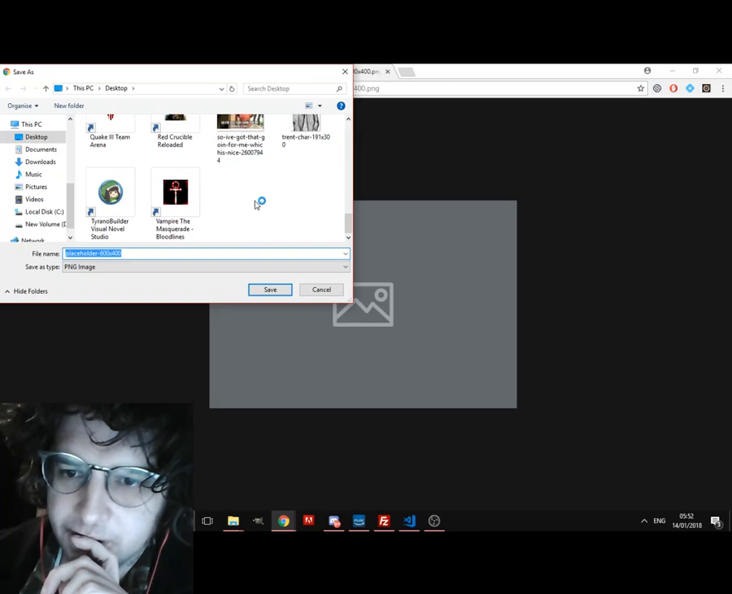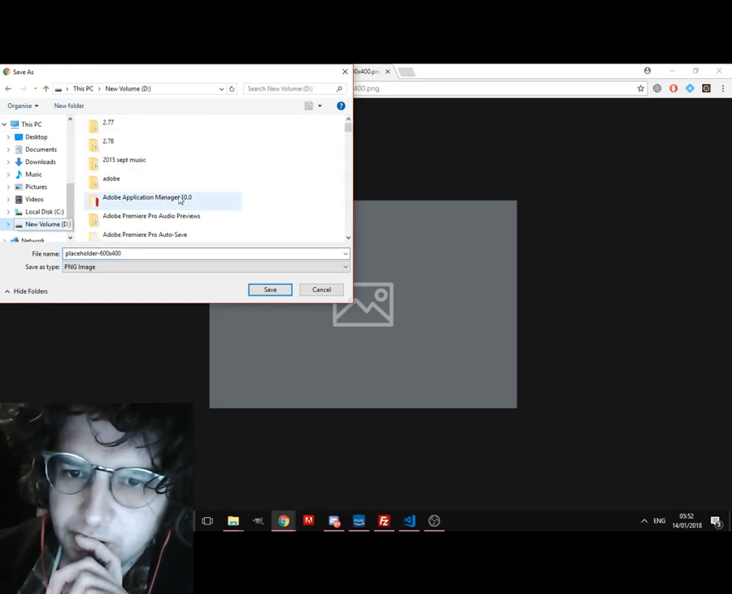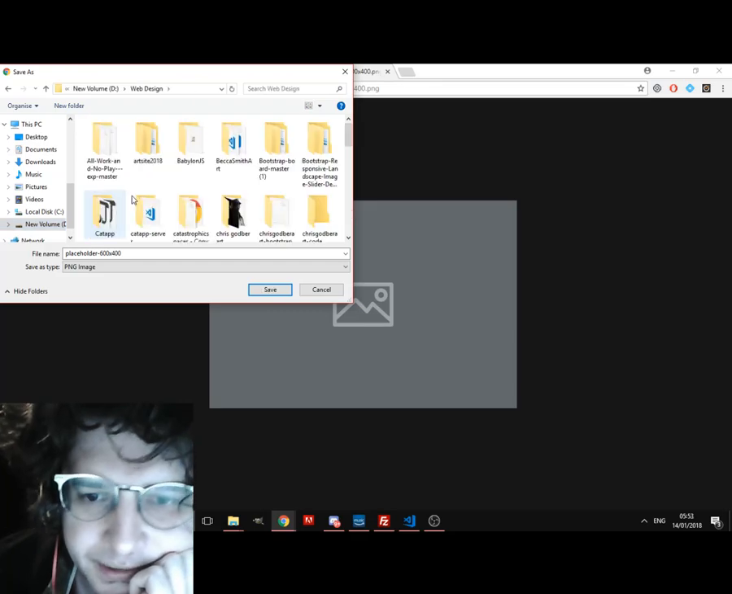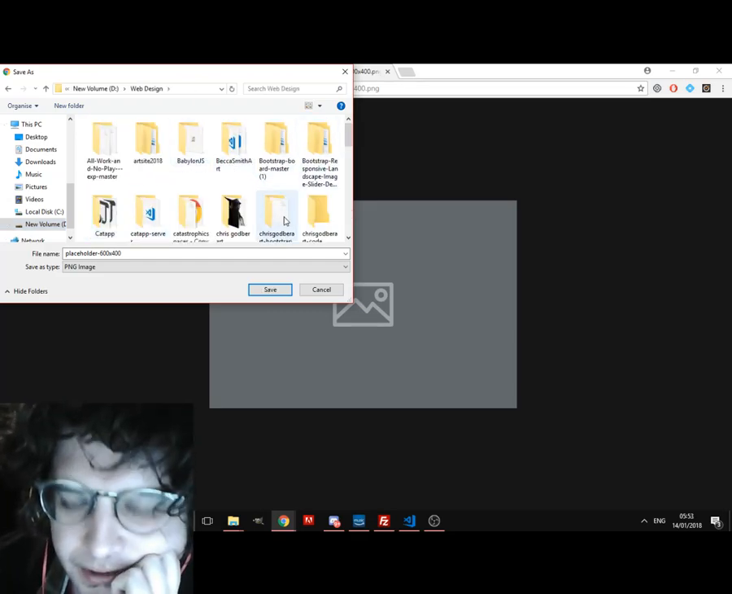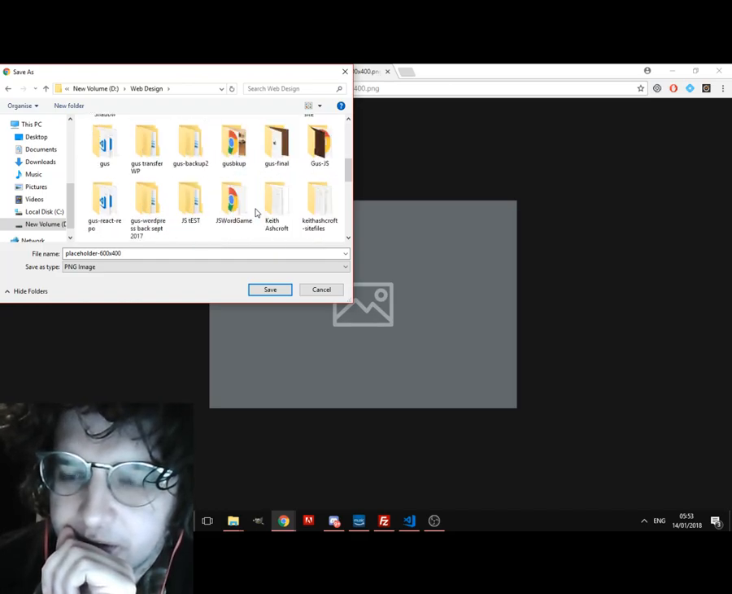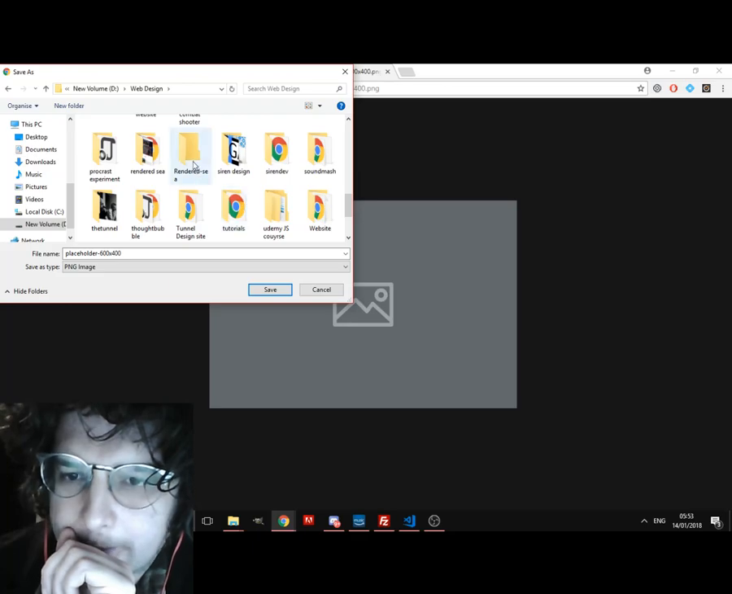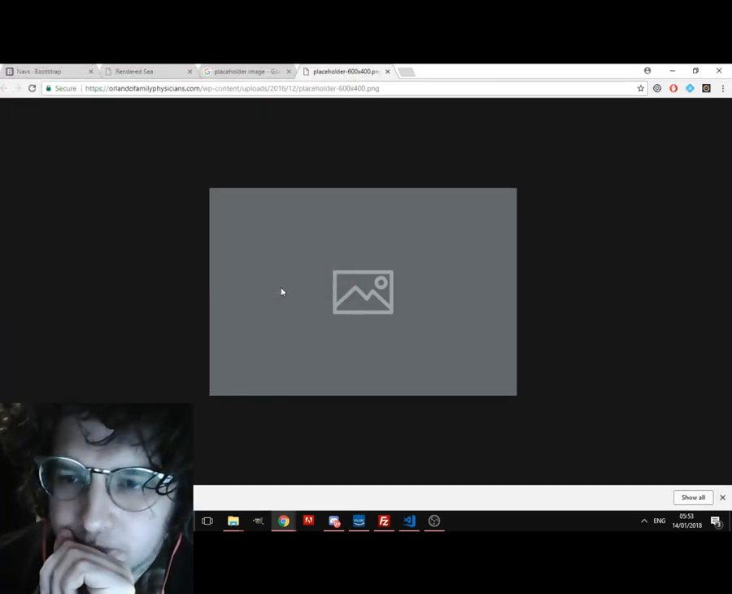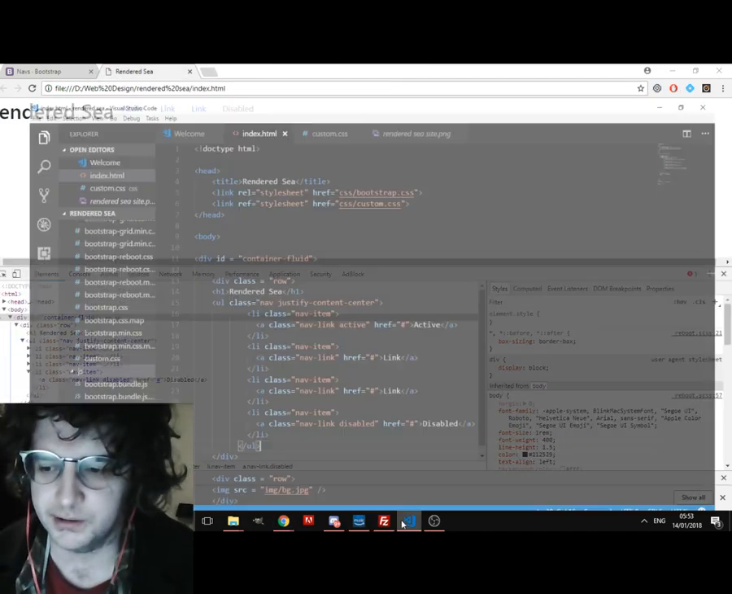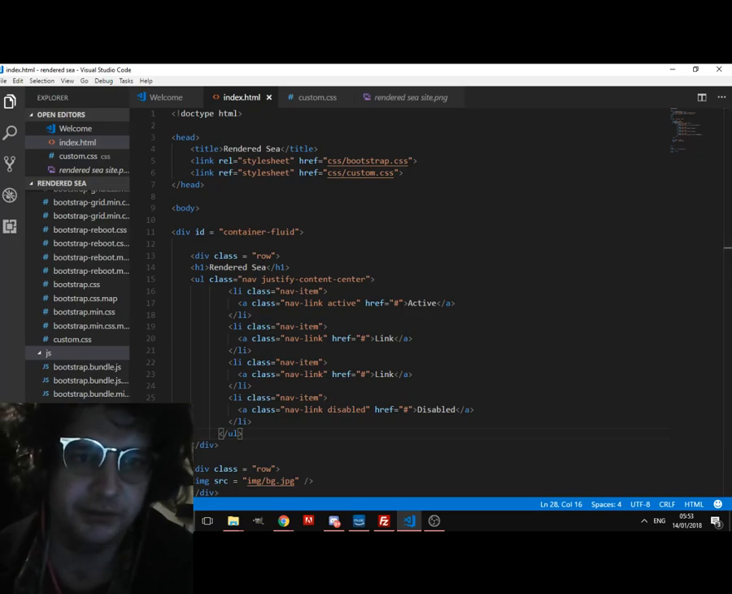It's web design, find that. Right, so what I'm doing now is just downloading a placeholder image for that, creating that second div which is further down. I've got that in there, so just try and get that in. Too many tabs open, my god.